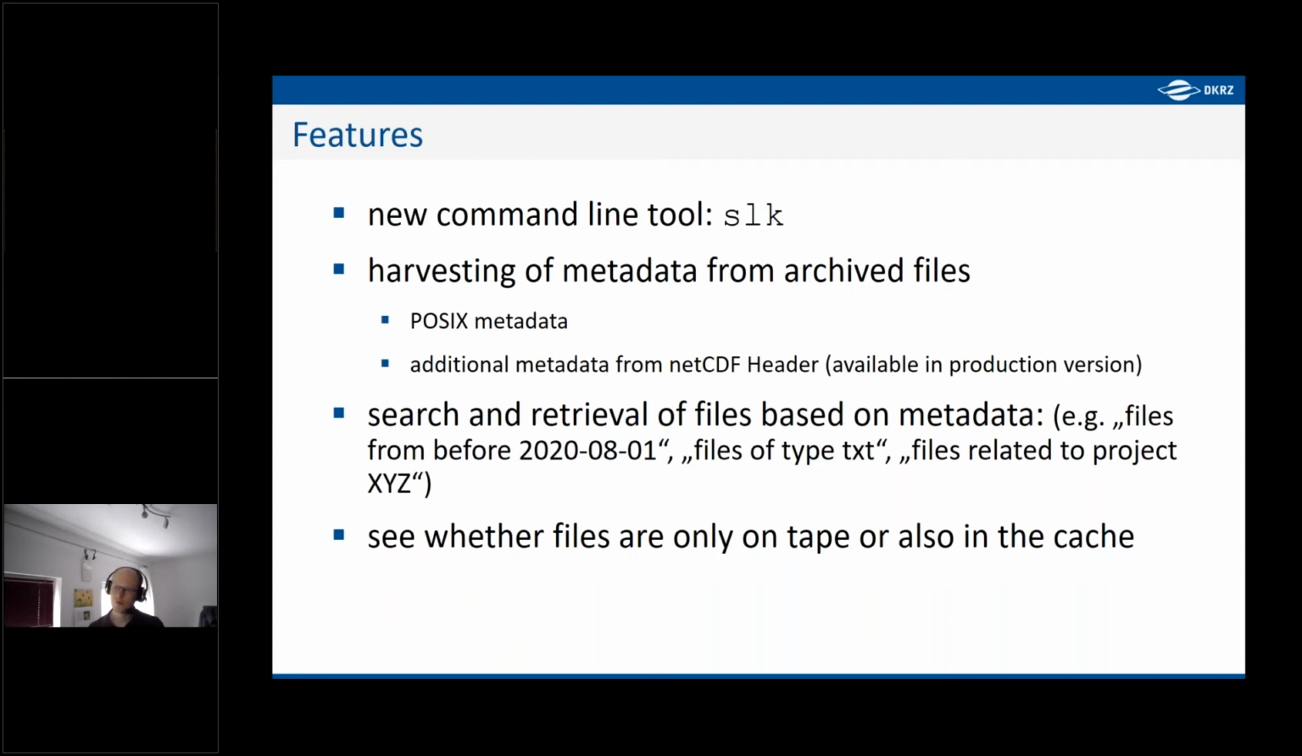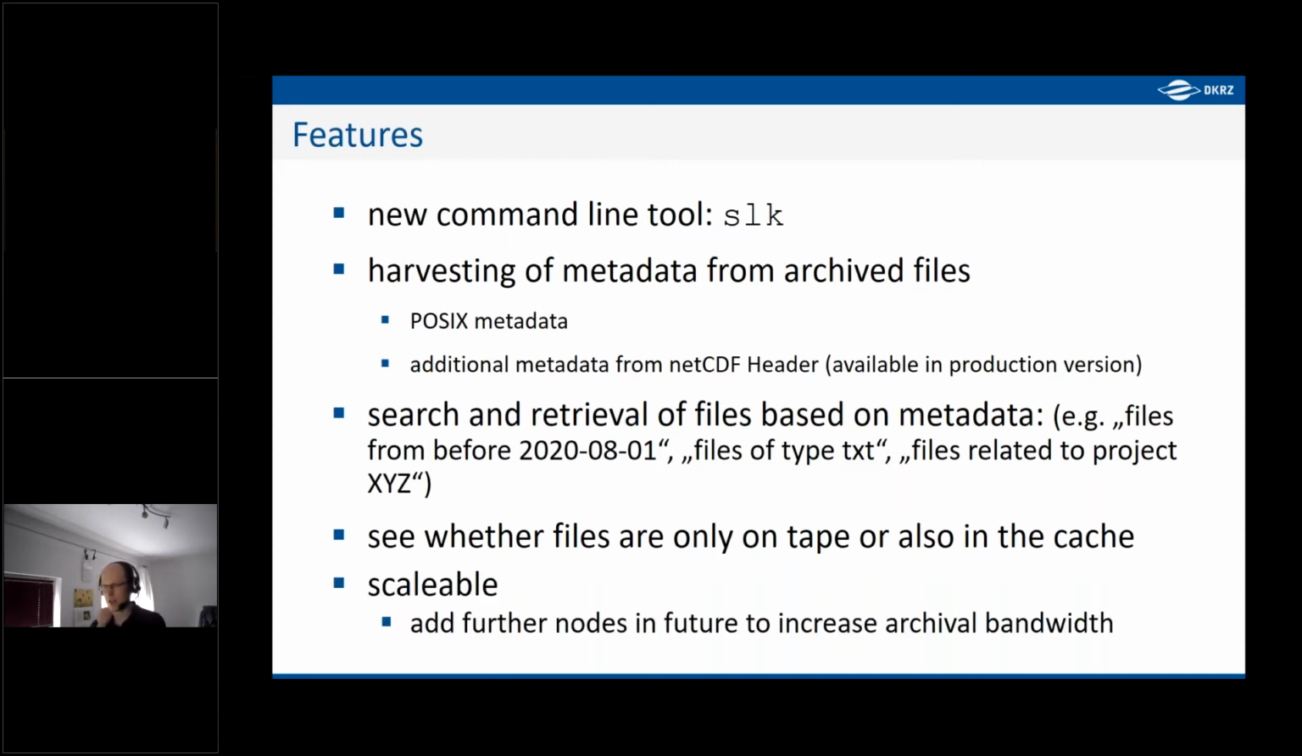And it's also possible to see whether files are only on tape or if they're in cache. I will show you later how it works. That's quite useful if you need to retrieve data, because it will be faster when the data is already in cache compared to data on tape. And as I said before, the system is quite nicely scalable.